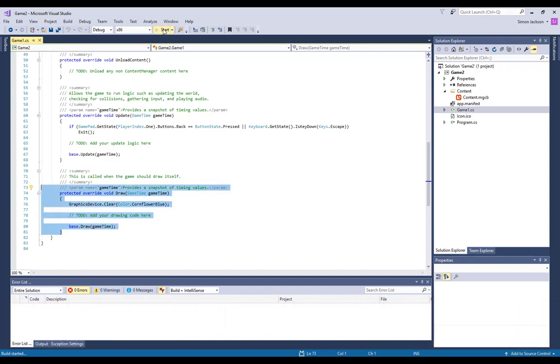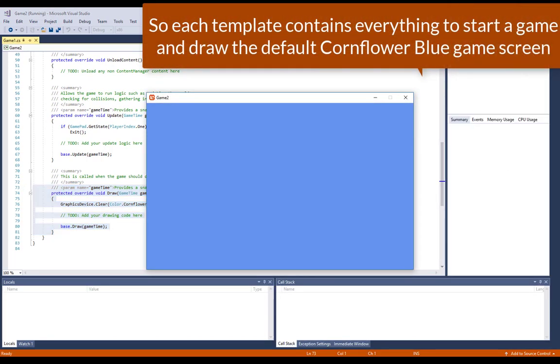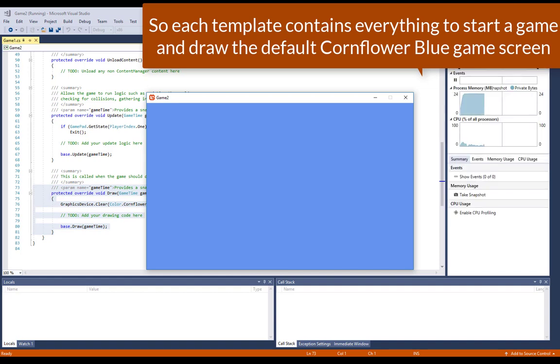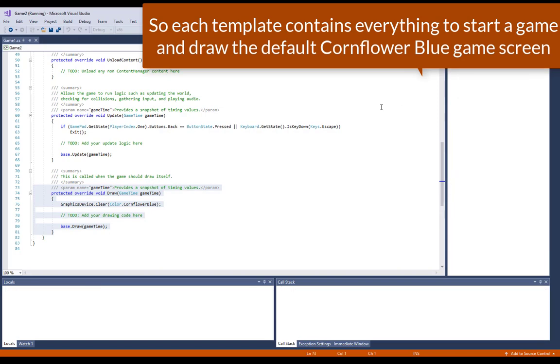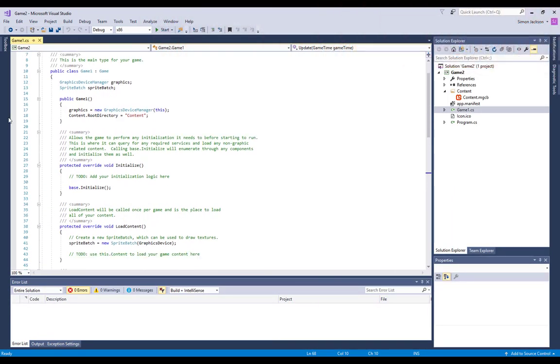And if I just run this by default, we'll get presented with a nice old XNA Cornflower Blue. There was a debate some releases ago to make this the new MonoGame Orange, but I don't know what happened. I think someone lost the draw and we didn't change it. Anyway, so let's start off.